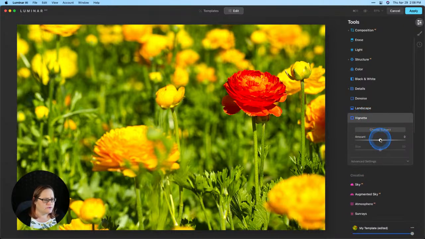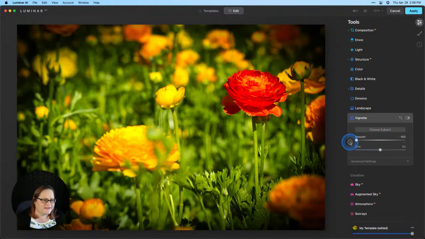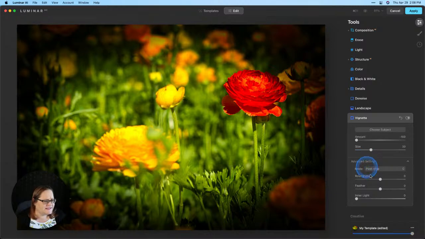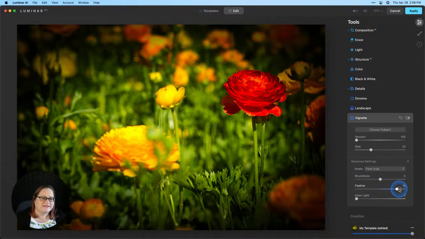So we'll go to our vignette tool, and I'm going to pull my amount slider all the way down to negative 100. I'm even going to bring the size down a little bit smaller and click into the advanced settings. We're going to pull that feather up really high because I want it to be a big soft vignette, and I might even add a tiny, tiny bit of inner light.